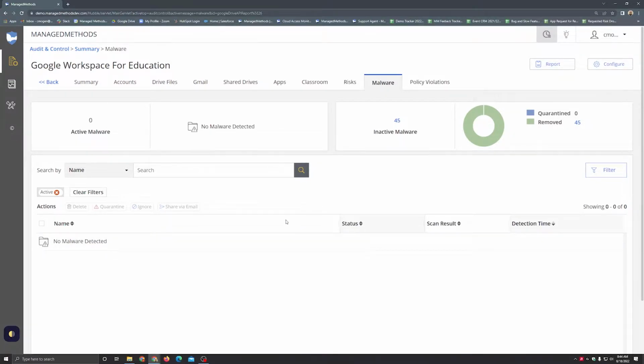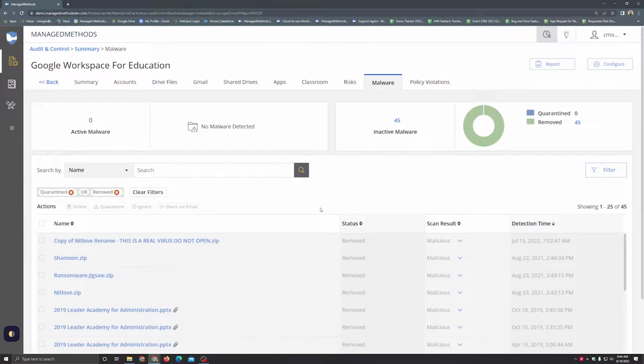Right now there's no active malware here, but I can click over into the inactive malware so you get an idea of what it would look like if you did have things that had gotten flagged as malware. To begin with, you'll see first off the name of the file or the email attachment that's gotten flagged. You'll see a status here. In this case, everything has been removed. That tells us that the item has actually been deleted out of the domain entirely. If it was still active out there, you'd be able to take a look at it a little bit further, but in this case, this one's been completely deleted.